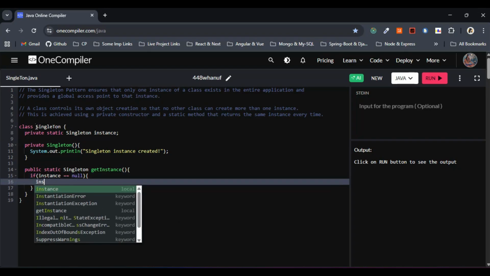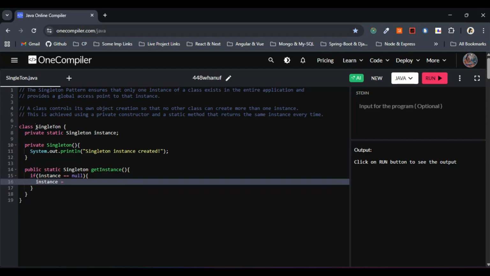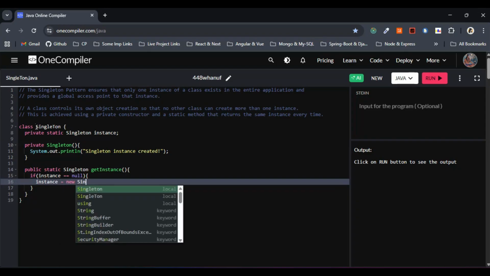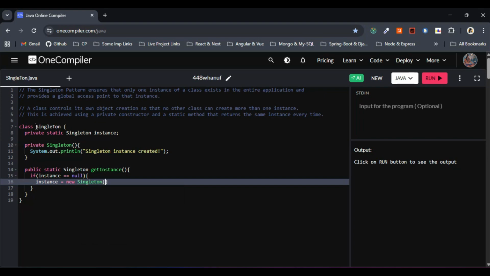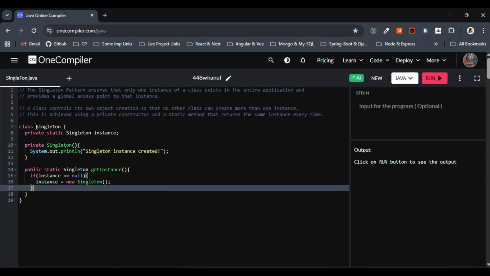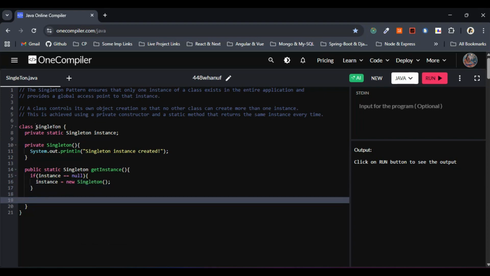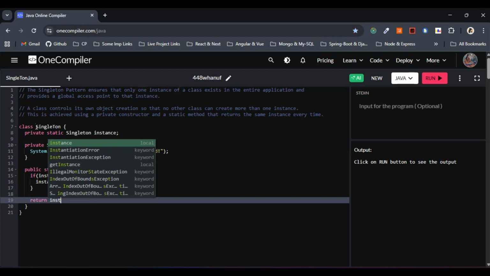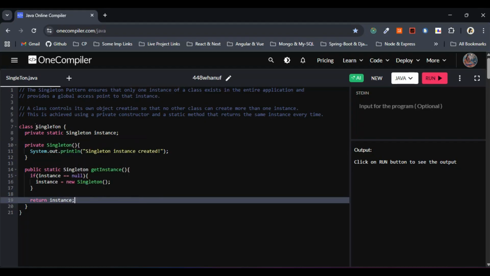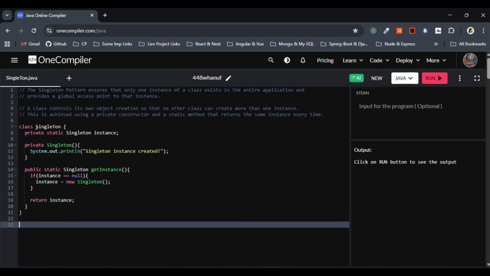So I'll assign the instance here to new Singleton. This is fine. Let me come out of this one entirely. Now let's return the same instance every time. I'll go with return instance. Yeah, so this is it for the Singleton class.